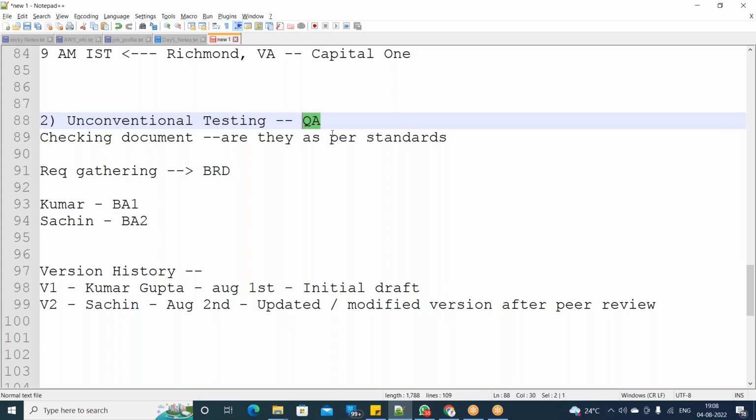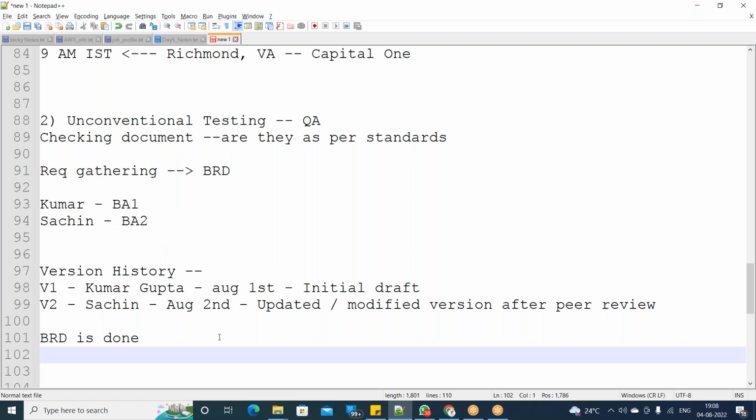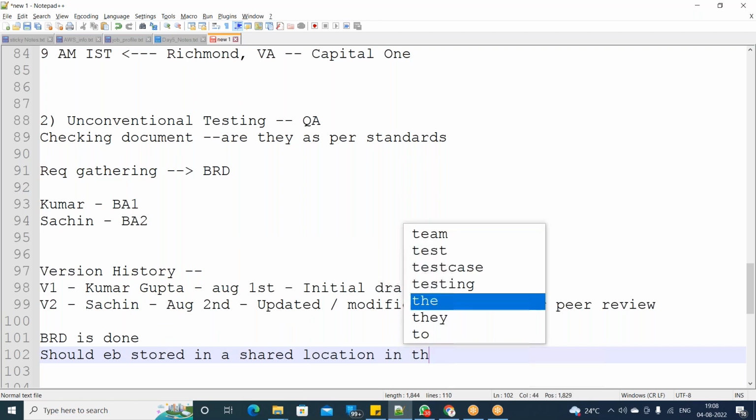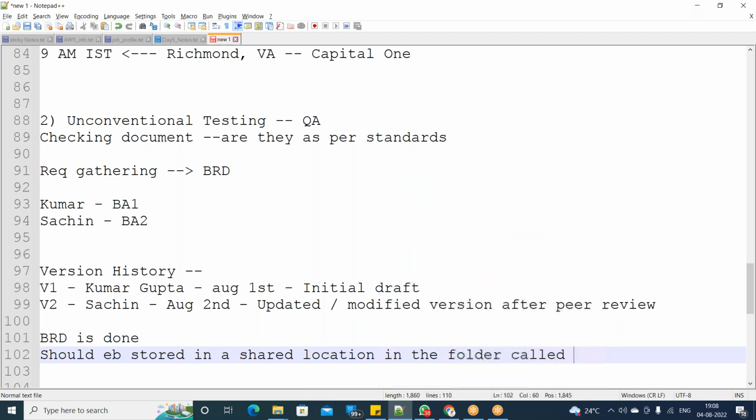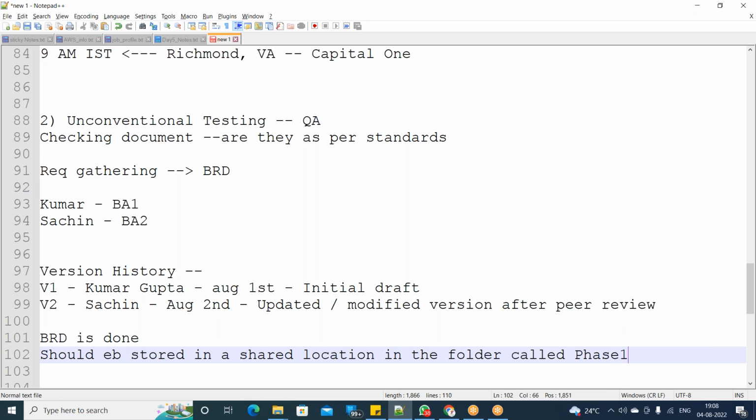When you said they don't only check the documents, they will check the process as well, what is the process? Can you please tell me? Okay, for example, once the BRD is done, it should be stored in a shared location in a folder called phase 1, which is the requirement gathering phase.